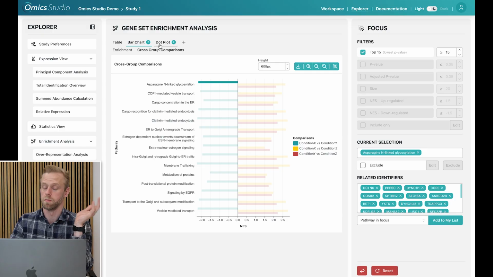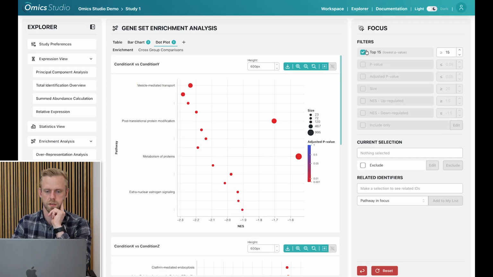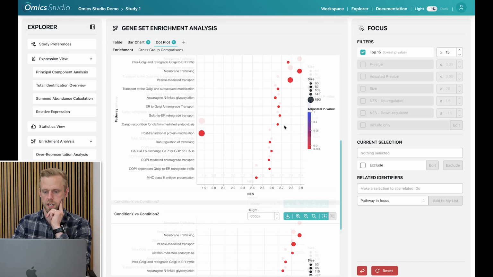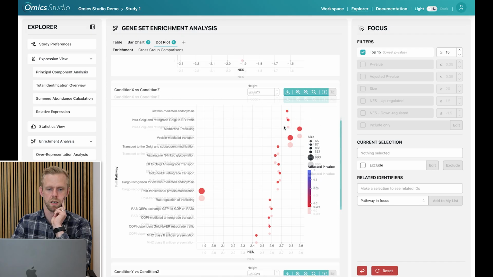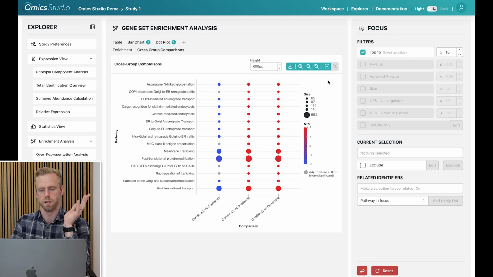Let's quickly look at the dot plot. We have seen what it is before, but it's always nice to see it related to the results that we are looking at. And again, we can do as before, compare between, and we can do the cross-group comparison and compare them more directly in one plot. But good, very short insight to it.